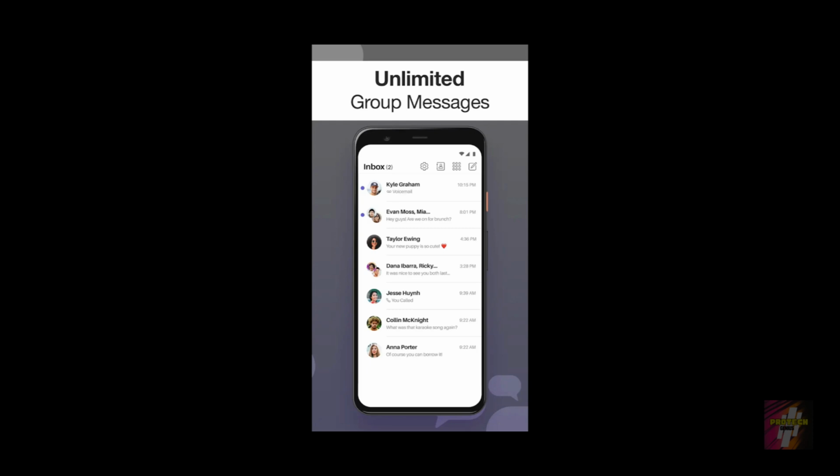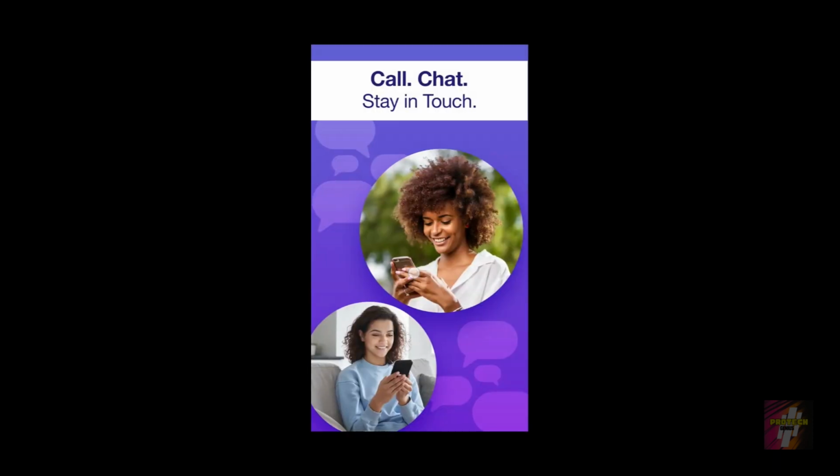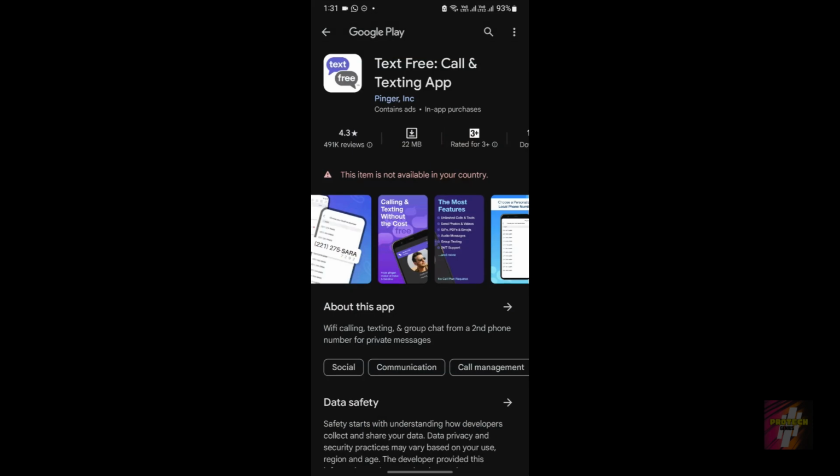I personally do not like, you know, solving all the trouble, so I would choose the TextFree application as I do not need unlimited calling. I can just use WhatsApp calling. But still, I would leave the decision in your hands. My decision is going to be with the TextFree application.